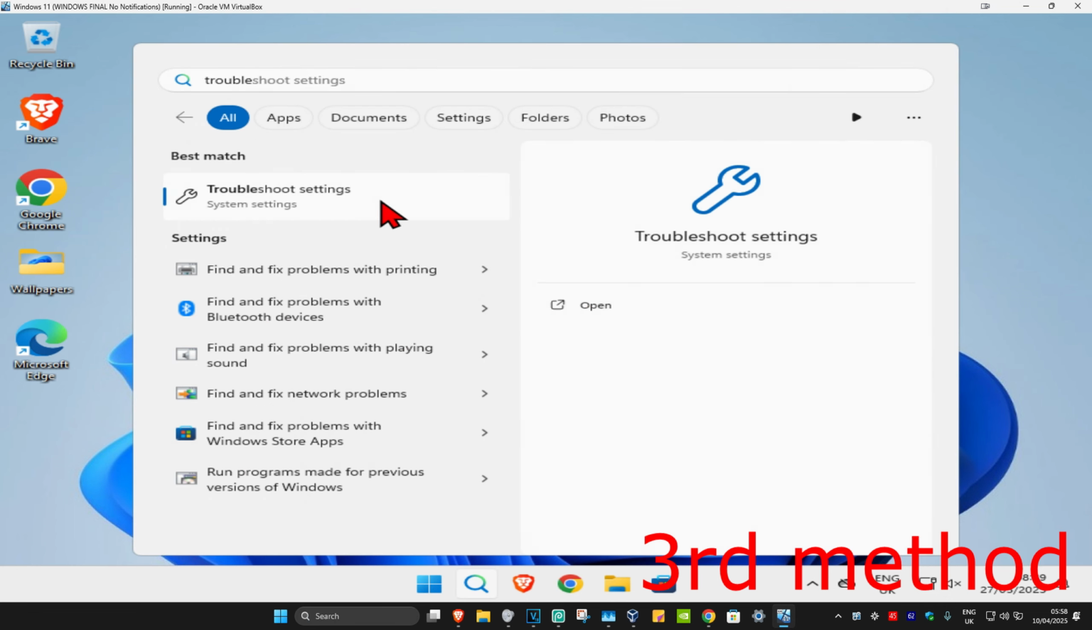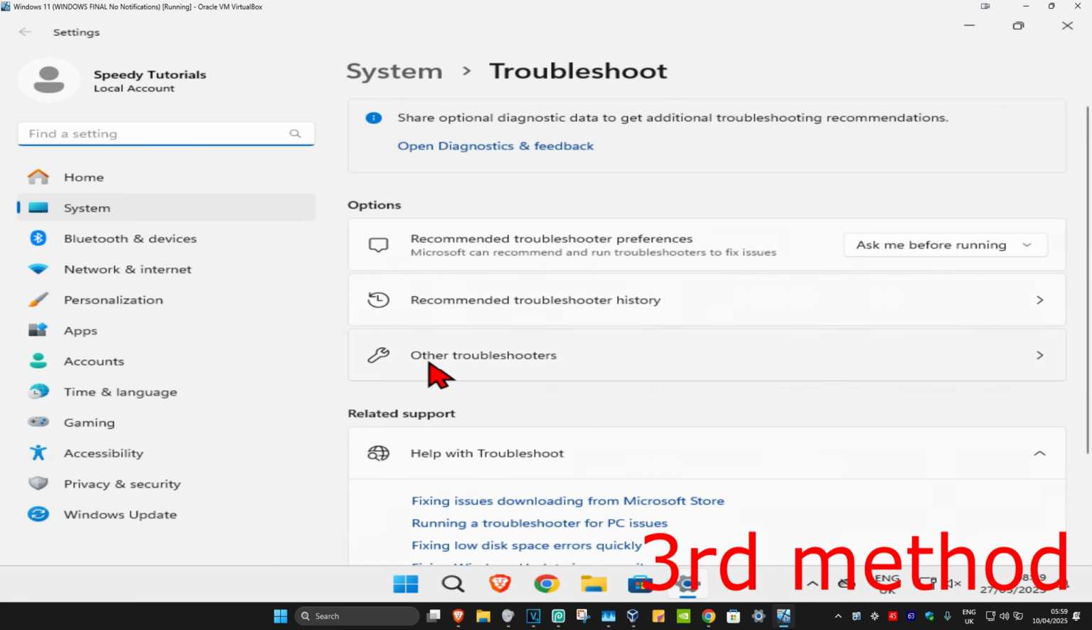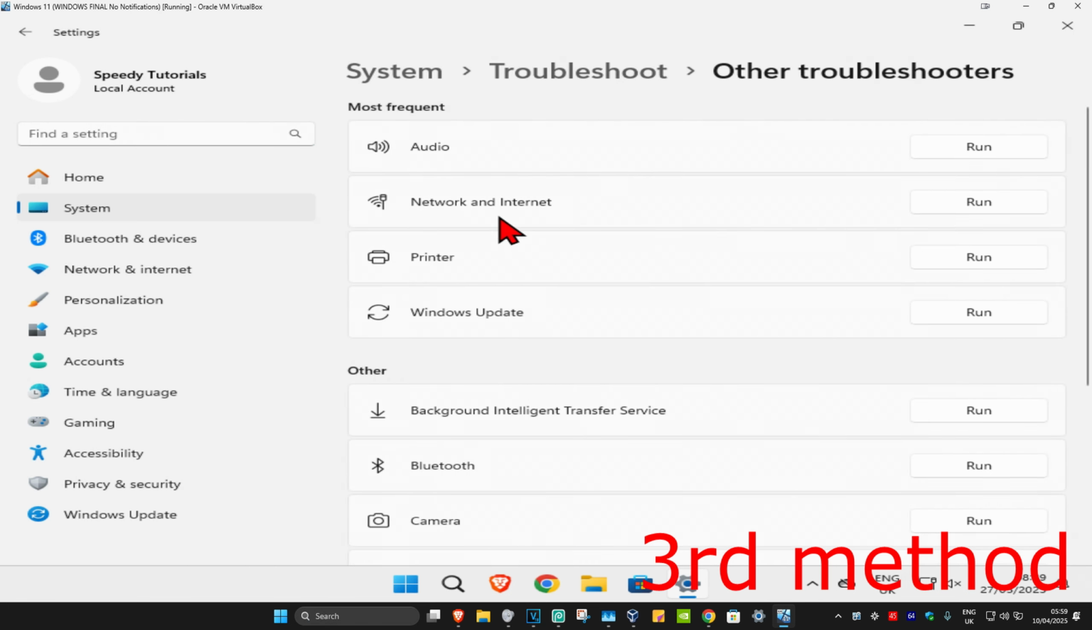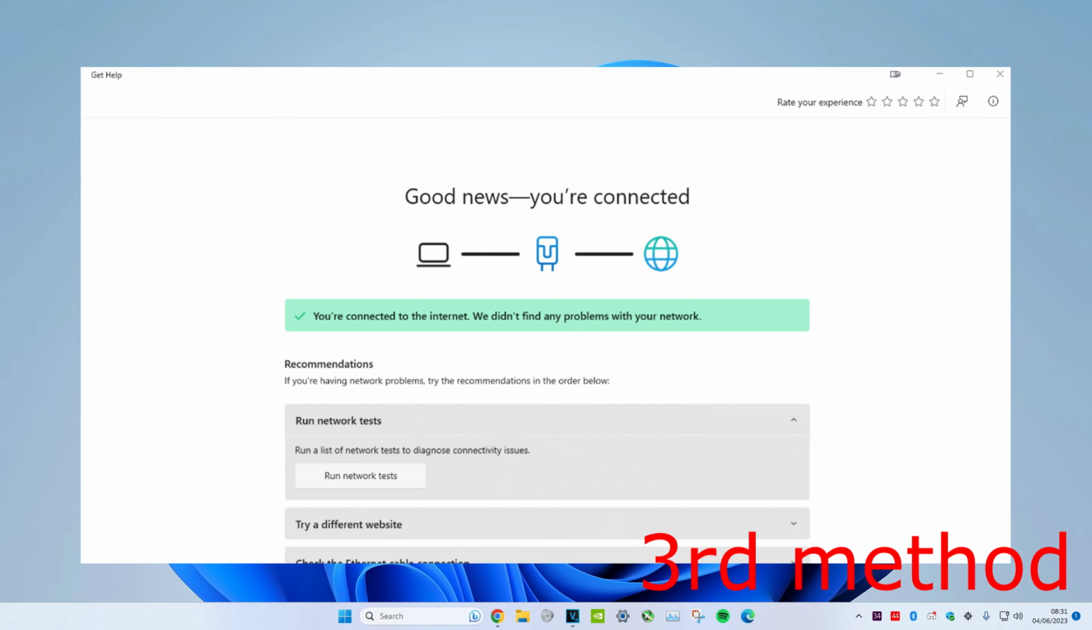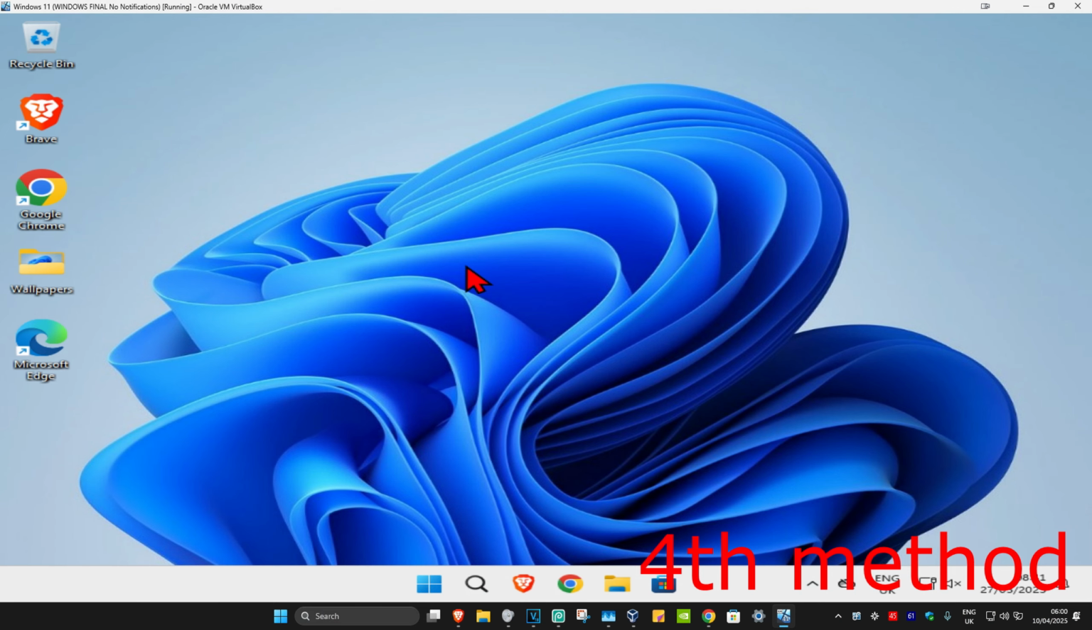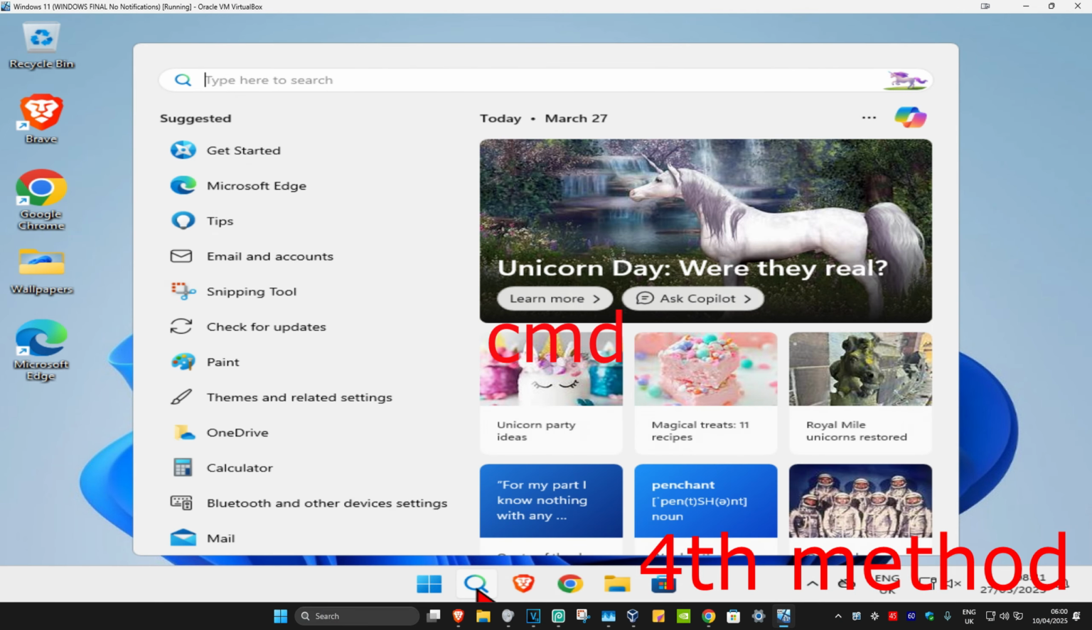Now for the next method, you're going to hit search again and type in troubleshoot settings. Click on it. And then once you're on this, you're going to click on other troubleshooters. Now you're going to find network and internet. Click on run. And now this will come up, the network and internet troubleshooter. If it detects any problems on your network, it will try to fix it for you. See if that works.